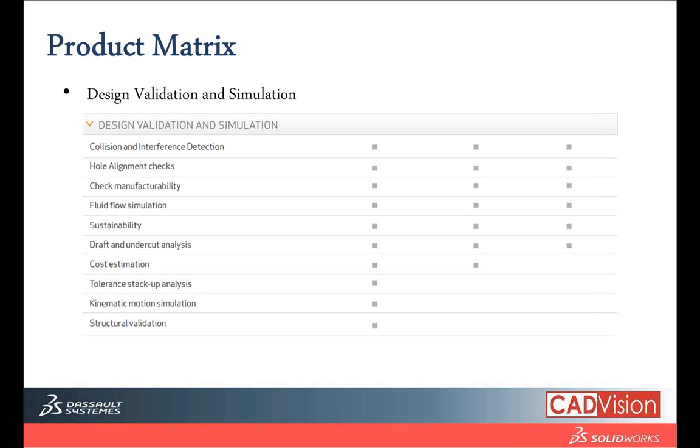So here is to validate your projects, to check your models, to verify your models whether they have any errors or any over-designing, etc. So we have collision and interference detection, hole alignment check, check the manufacturability, flow simulations. Of course, this is only for parts. Sustainability. Okay, draft and undercut analysis. And starting from Professional onward, we have cost estimation. Okay, then we have tolerance stack-up analysis, kinematic motion simulations, structural validations. So we are going to go through one by one the extra features in SolidWorks Premium.